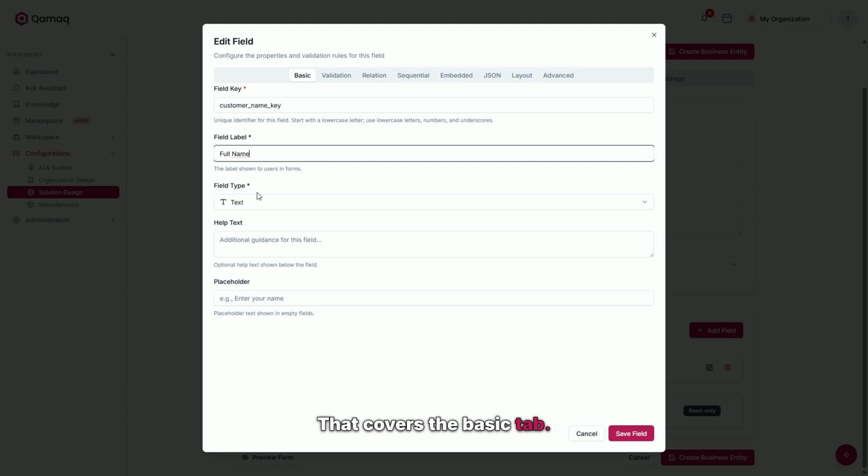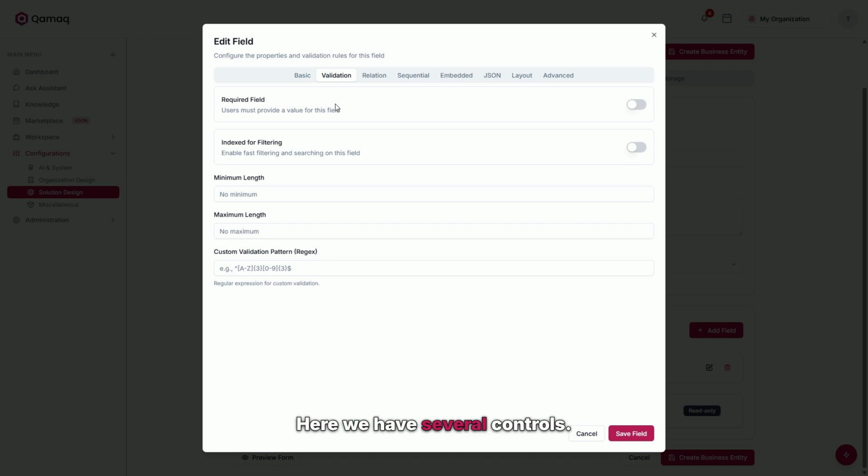That covers the basic tab. Now let's go to validation. Here we have several controls. The two that matter for name are required, which makes the field mandatory, and indexed for filtering, which allows us to search and filter customers by name later. We'll enable both of them, and let's click the Save Field button.